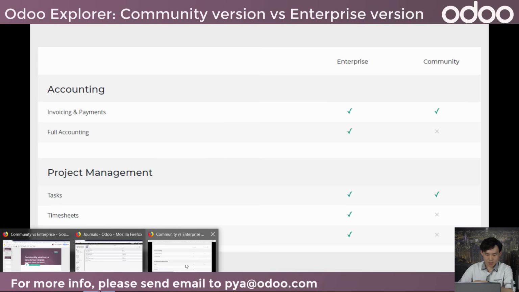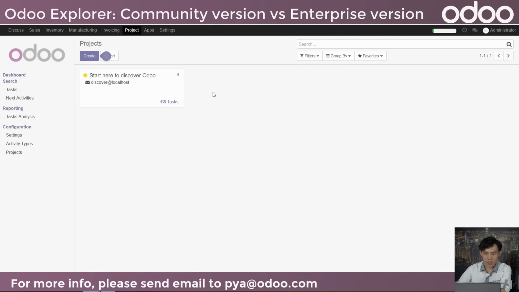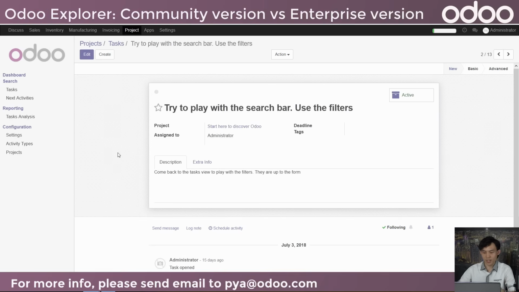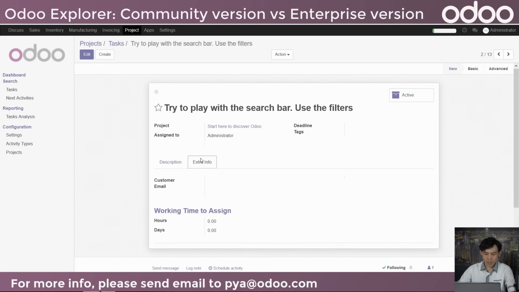So let's jump back to the community database right here in a project. So I've activated the sample project. So here's what you get: a Kanban view virtually available on all the applications, and of course it is also available in the project module. Here you can dig into a specific task. You can write some description, assign that to some of your team members, and then log different messages down here. And also you can log some extra information, but more or less that's all.